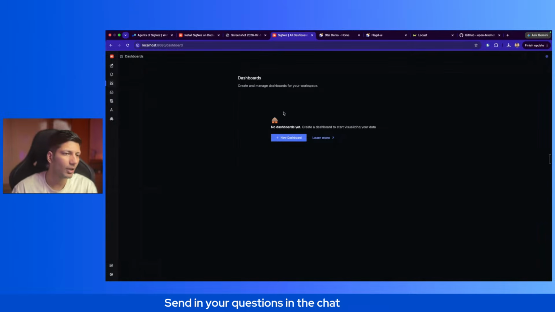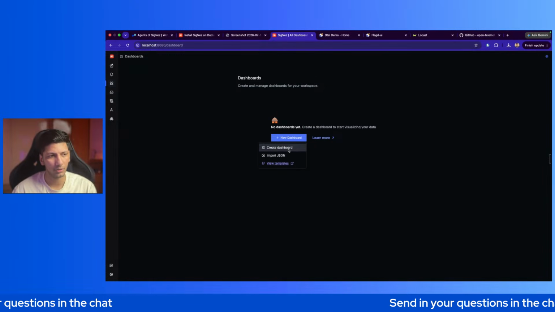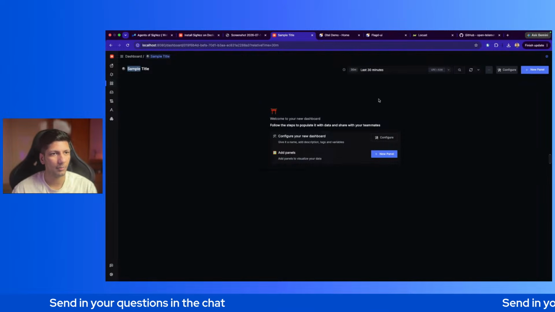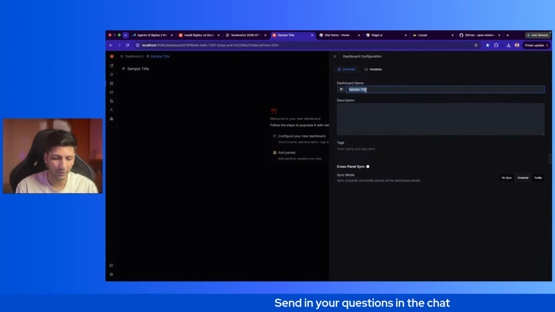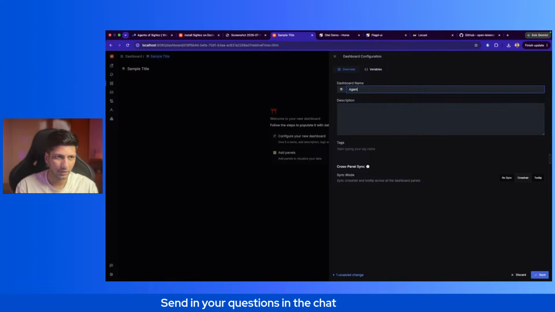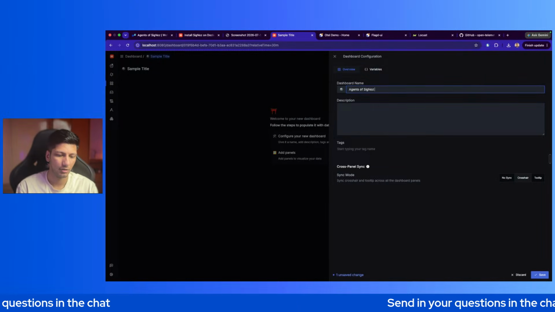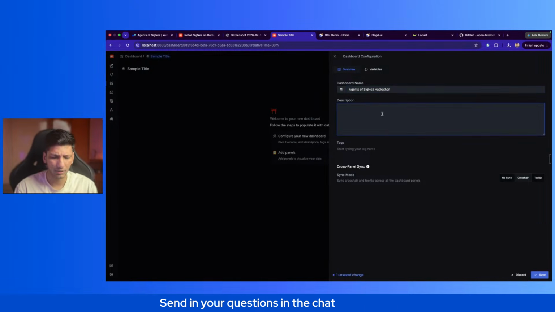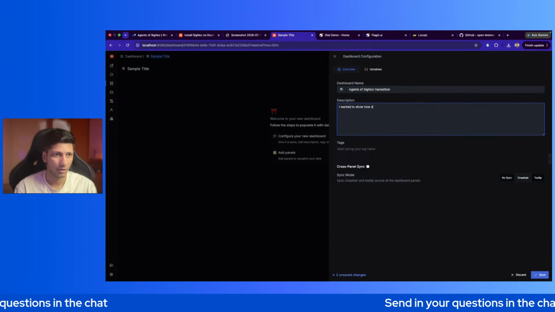using SigNoz. Okay, so what you can do is click on creating a dashboard. Let's say I want to create a new dashboard. This dashboard section is already created for you. You can just rename it from here. So for example, let's say I want to name it Agents of SigNoz hackathon. You can give it some description. I wanted to show how dashboard works.